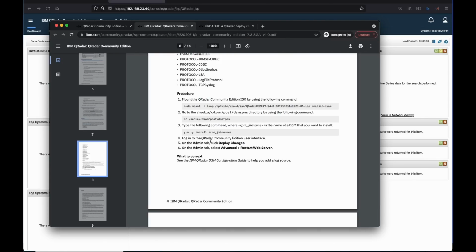So you can actually mount the ISO image, right, that was imported at the beginning of the video. Mount it into a media CD-ROM, go to the directory, look for the package, and then of course you can issue the yum command to install the RPM, right? Similarly, if you are downloading the package from the web and then installing the packages, you then need to deploy the changes and restart the web server as well.